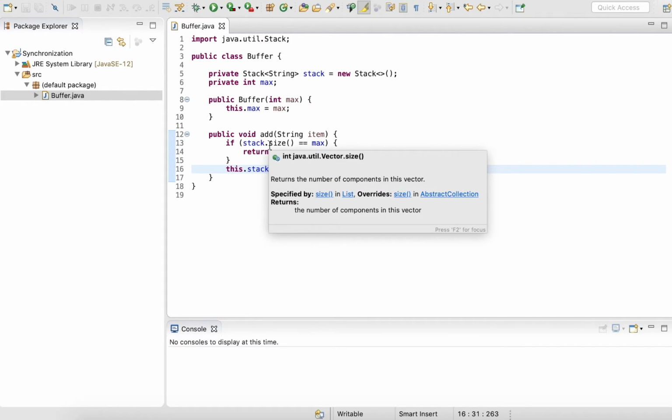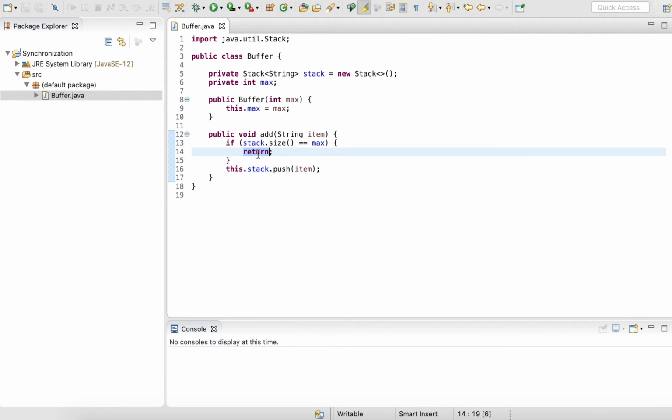So what I want to do is, I don't want to return, I want to actually wait. And I want to wait and then continue whenever the size changes. So the idea here is that a producer will wait, then if a consumer comes and consumes an item, it will wake up the waiting thread of the producer and say, hey, check again, I removed an item, you should be able to push a new item onto the stack.